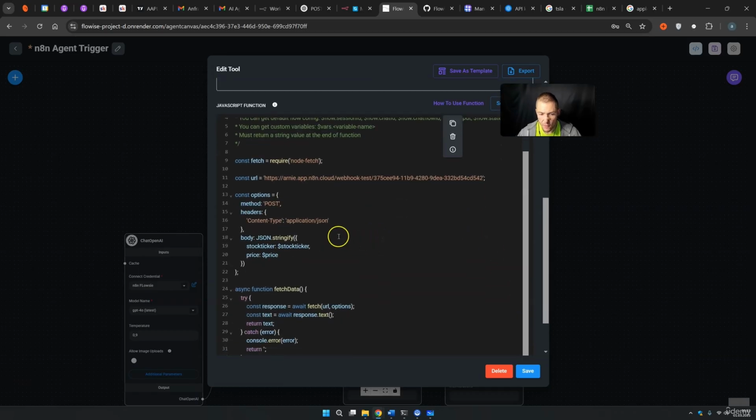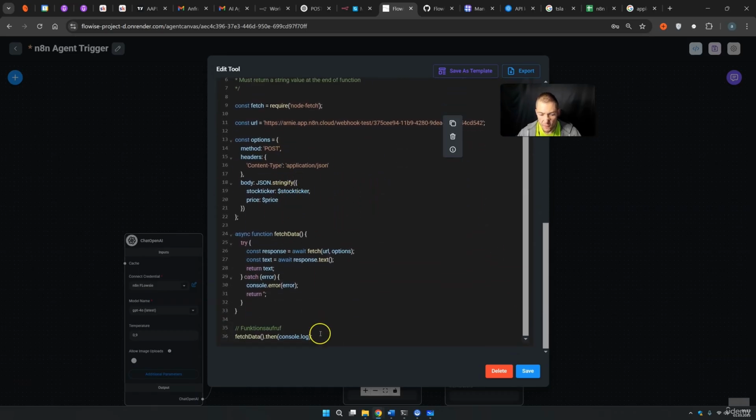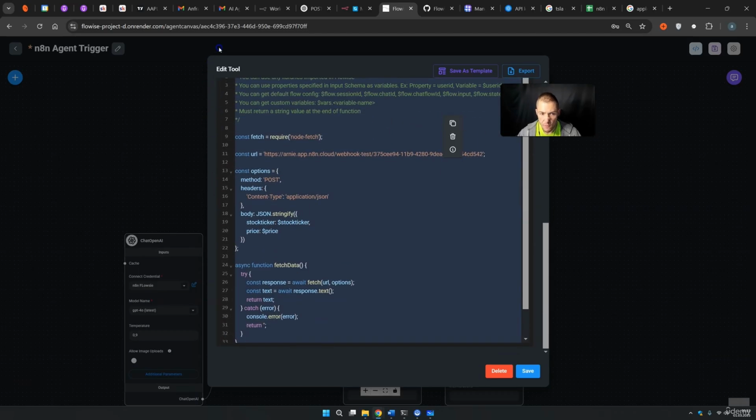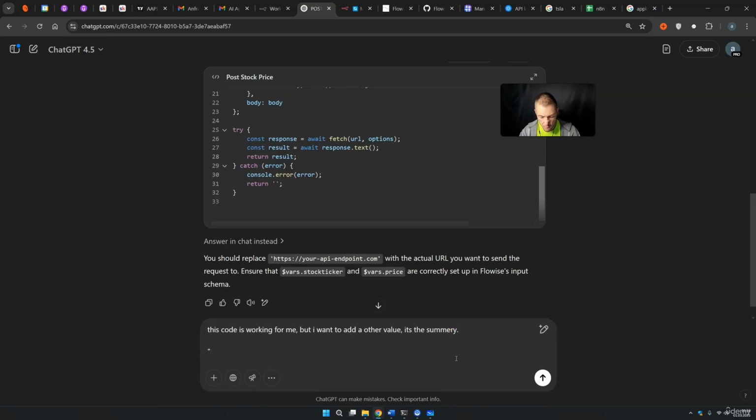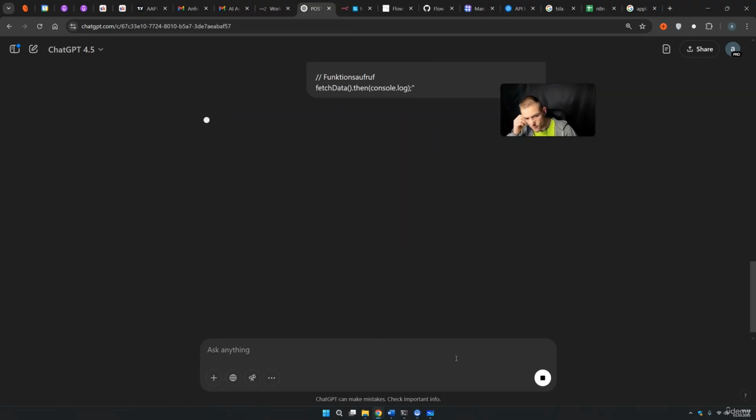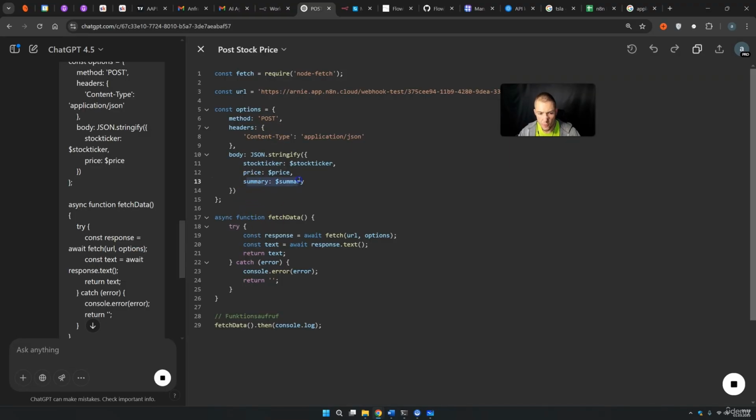And what we want to do right now is, of course, to also send out the summary. So I simply copy once again this code. This code is working for me, but I want to add another value. It's the summary. Then we include our code and send this out. We will get our new code where also the summary is included. So we copy the code.